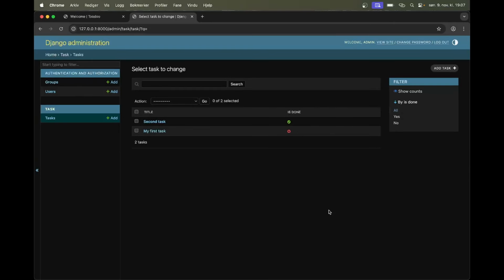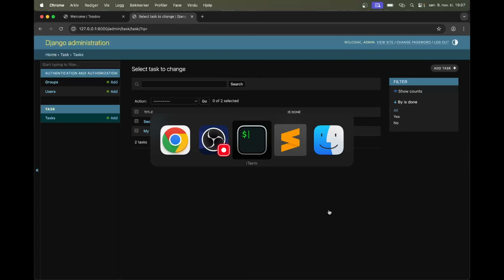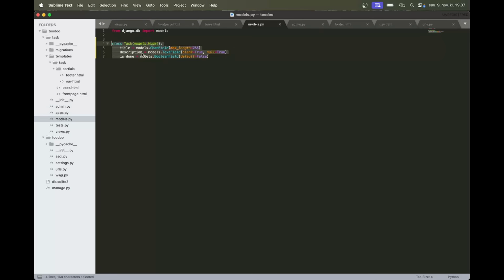Hey and welcome back. Now that we have some data in the database, it's time to get some from it and render it in the template we have created. So a few days ago we created our first database model and it looked like this. So we have the title, the description, and to check if it's done or not.